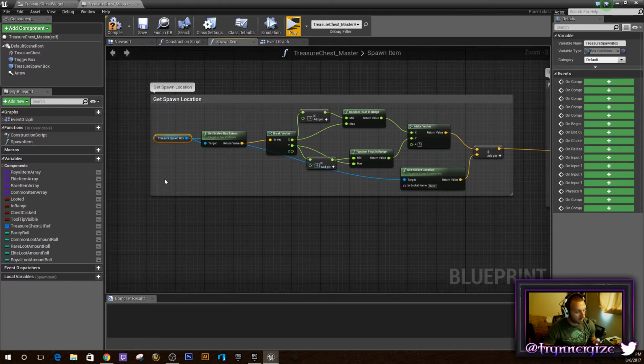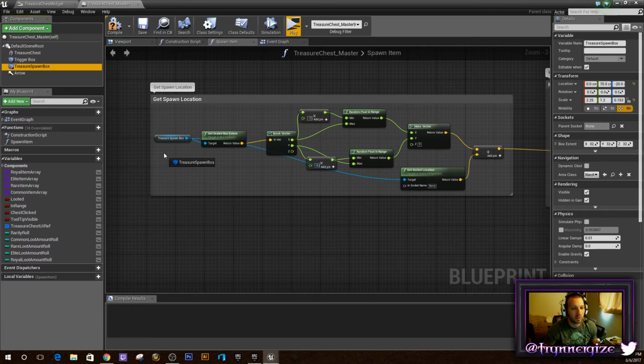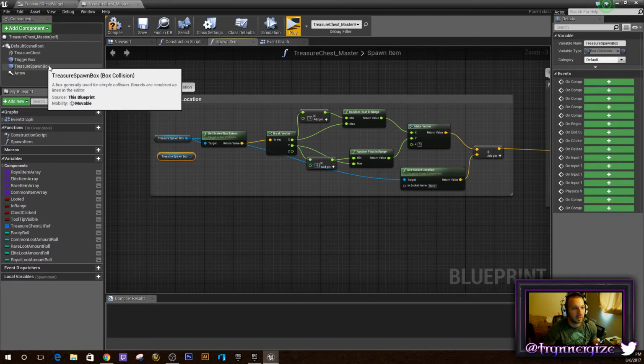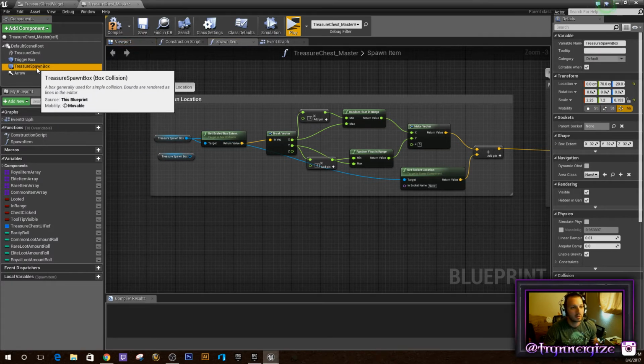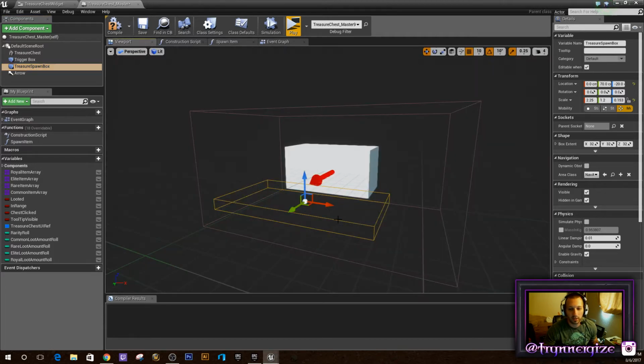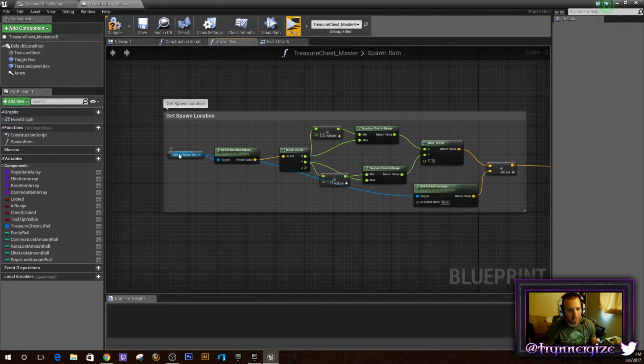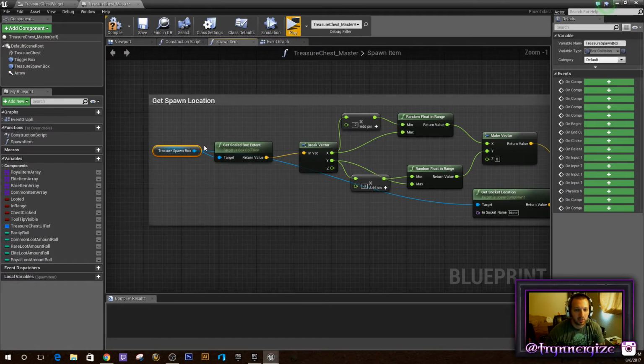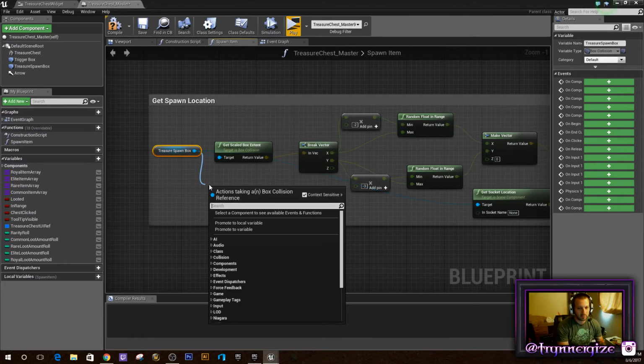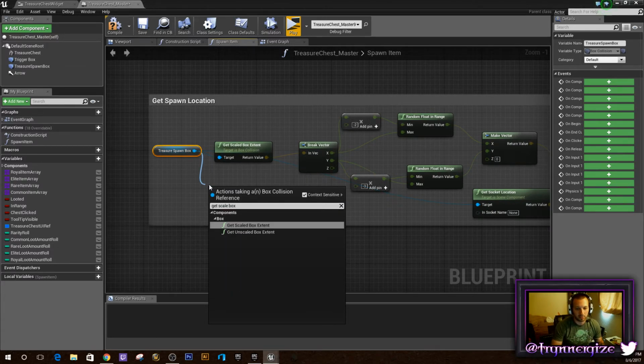We're going to grab our treasure chest box. We want our spawn box. So we're going to grab the spawn box from right there. That's the one right here. You can make that thing however big you want, but it's better to keep it small if you can help it. Then you grab it, put it right here, and we're going to get scale box, and extent.